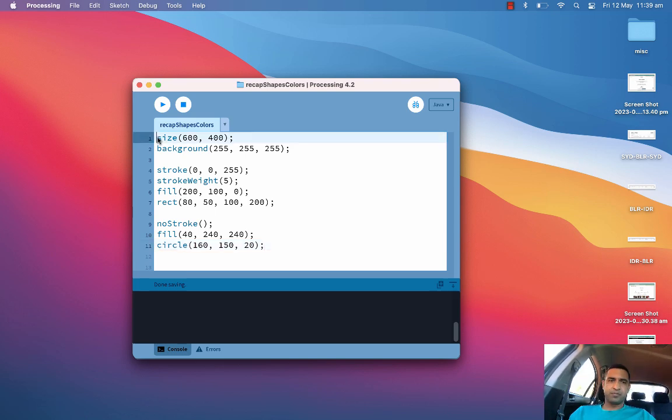Shapes and colors. You can define the size of your display window using the size command, and you can also paint the background with 255 red, 255 green, and 255 blue, that's white. Next, you say that the brush color is blue and the brush size is 5. The fill color is a lot of red, some green, and no blue. And draw the rectangle with top left corner at 80, 50, its width being 100 and height being 200.